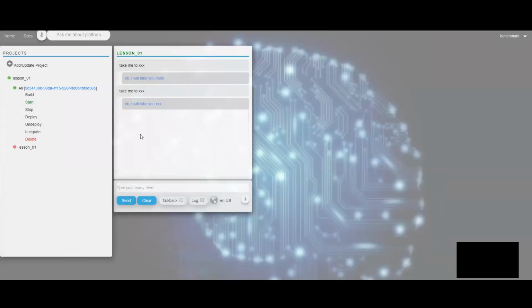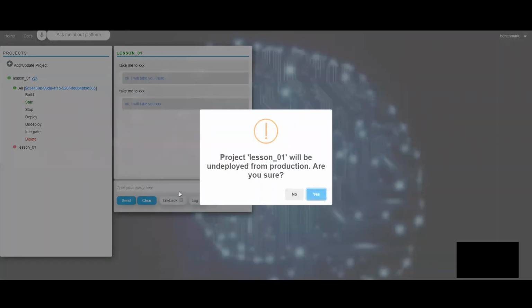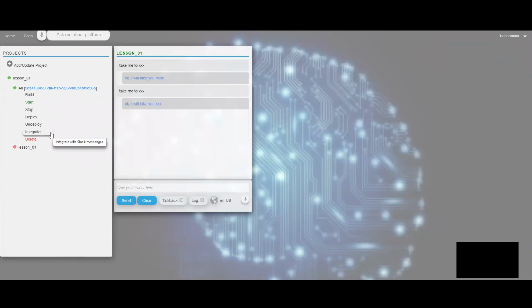Okay, so that's how you create your first project. This is how you can upload it, train it, and use it for testing. In addition to that, you can deploy a project in production. So start and stop means start and stop the project in test mode. Deploy and undeploy means to start the project in production. So just by pressing deploy, you will see a cloud icon next to the project name, which means the project is deployed in production. If you press undeploy, it will be removed from production.